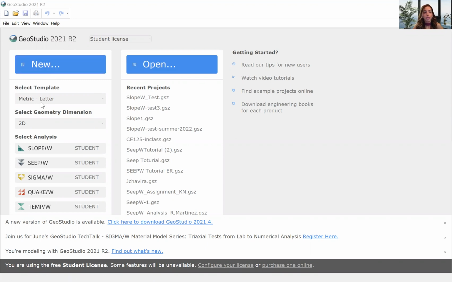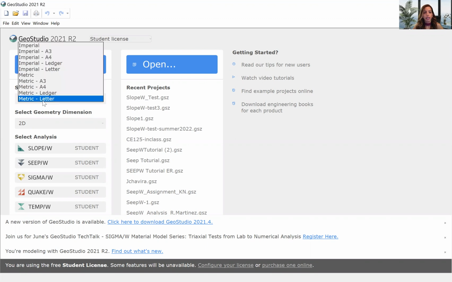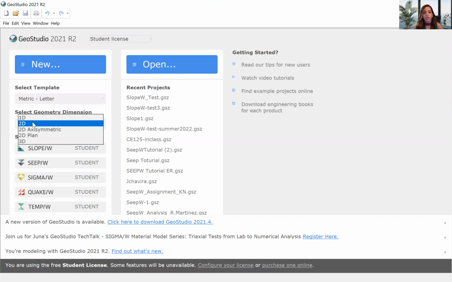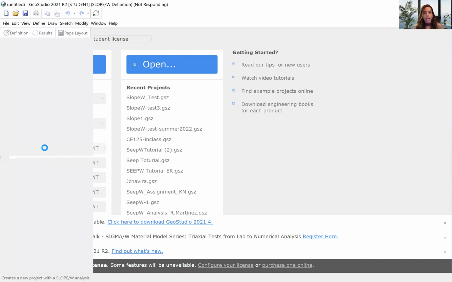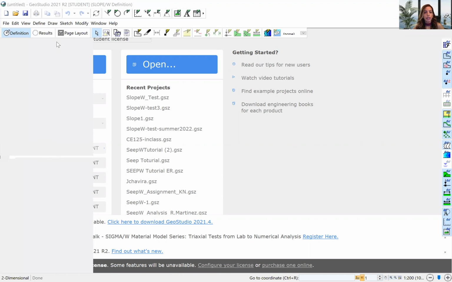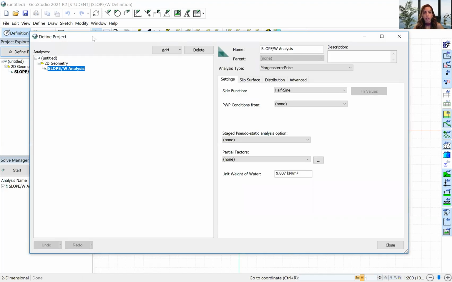You have the option to choose the units and the paper size, and then you have the dimensions, whether 2D, 3D, or 1D. We are using 2D, and I'm going to use metric and letter size. So for the analysis, I'm going to use SLOPE/W. You can click on New, or you can just click on the analysis that you are interested in. Okay, after that, the Define Project window is going to open.